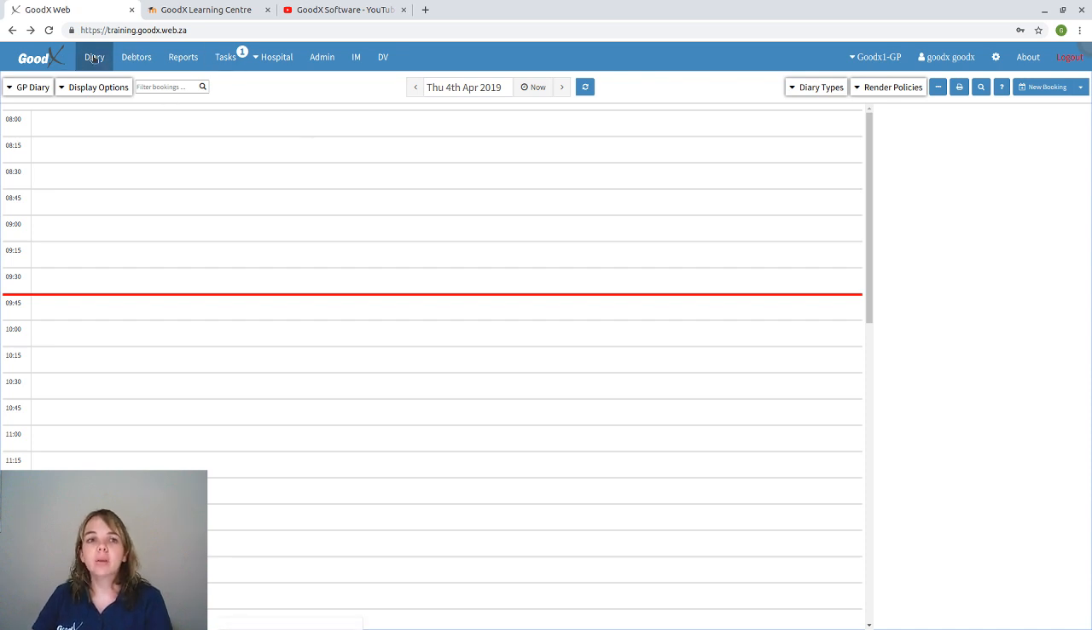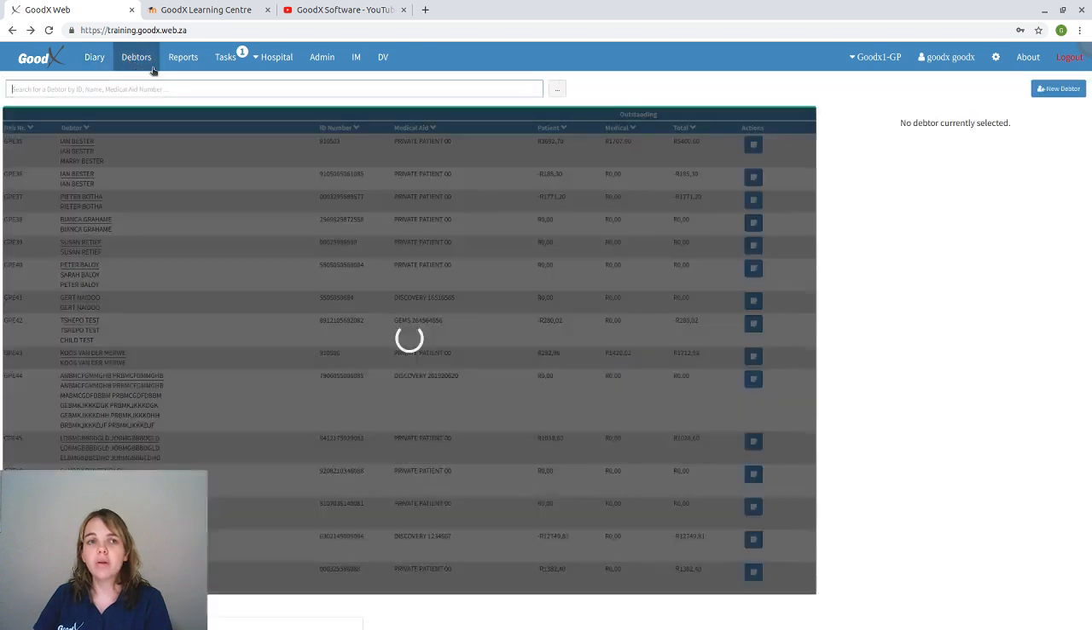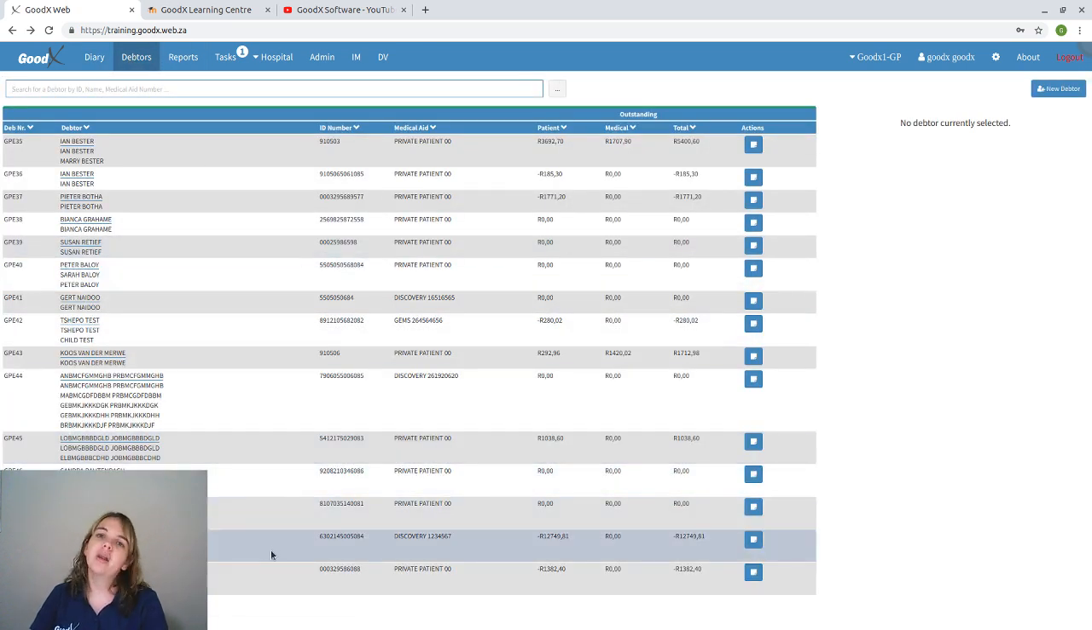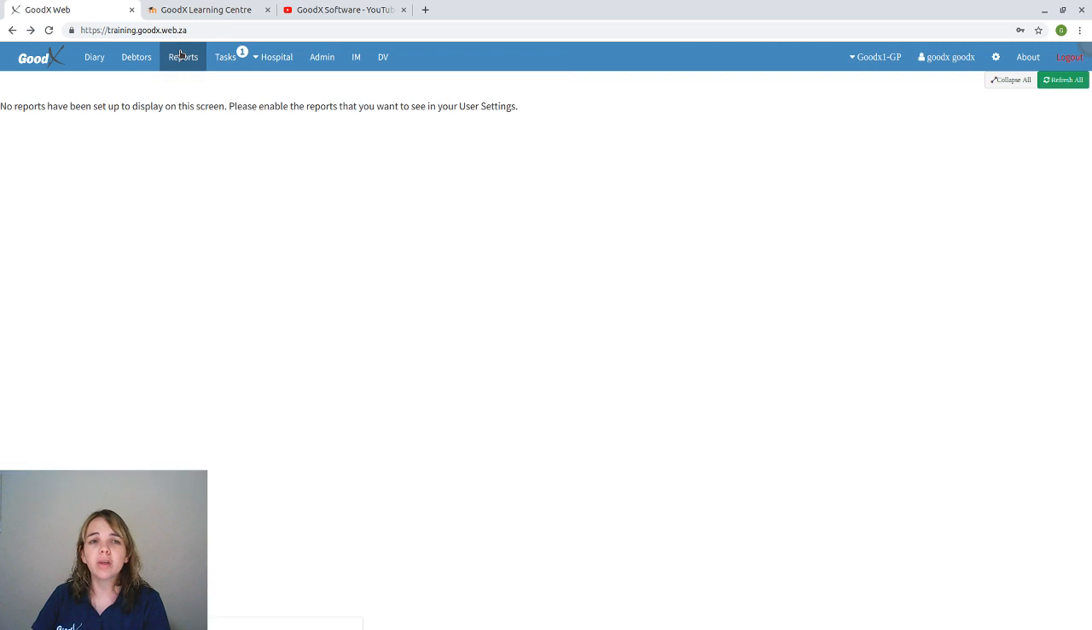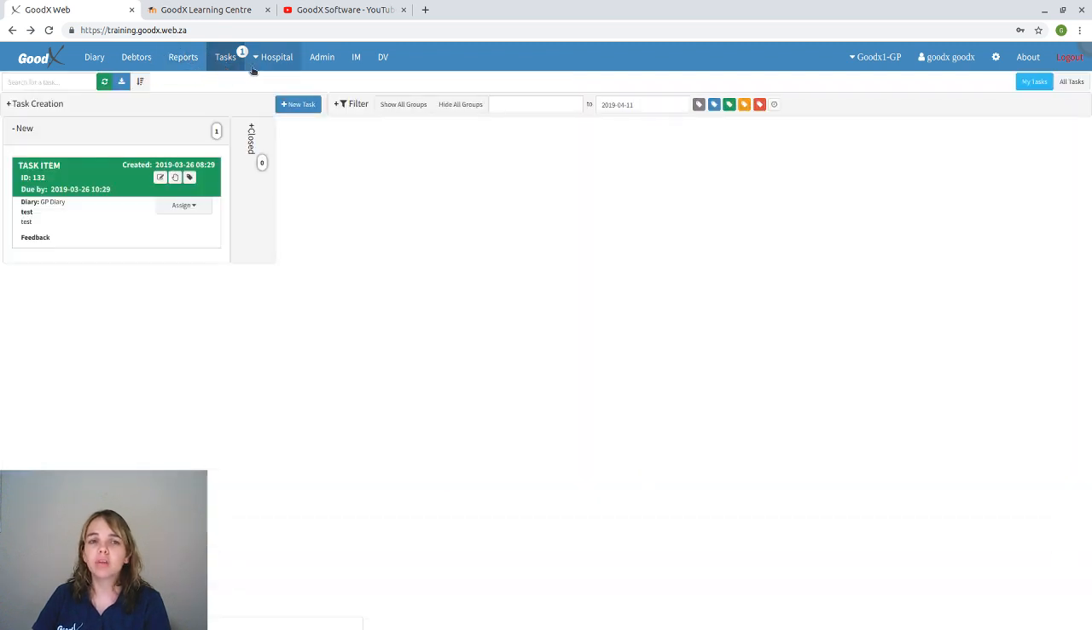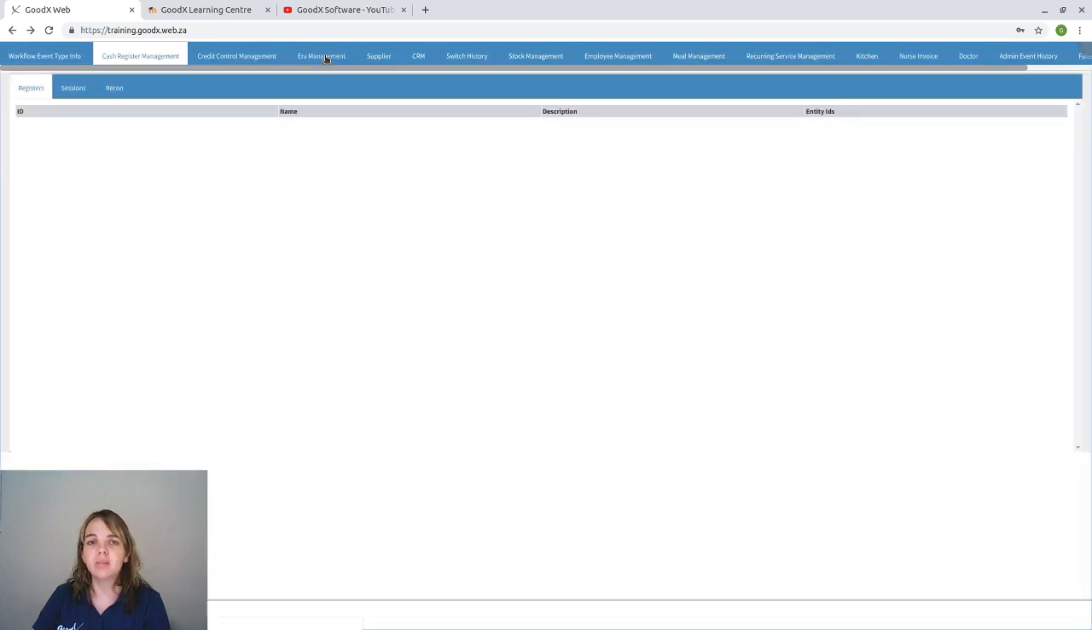You will see here are some tabs. You have your diary, then you have your debtors. So this is your list of all of your patients that you already created. Then you have your reports and your tasks. The hospital tab is theatre management, bed management and case management. And then you have admin, and under admin are also a lot of different functions that we will still come to.